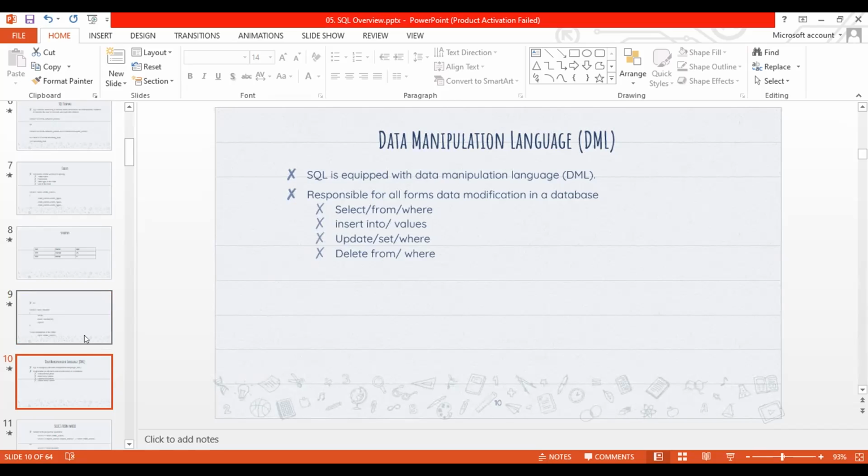Data manipulation language is used to modify the database instance: you can insert, update, and delete data. This manipulation language is used to insert data, update data, and delete data. This language is responsible for all forms of data modification, right?